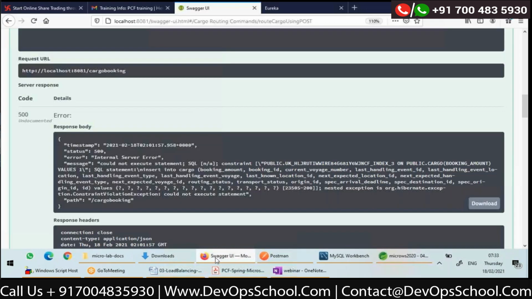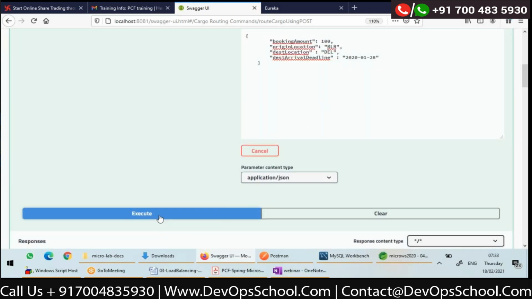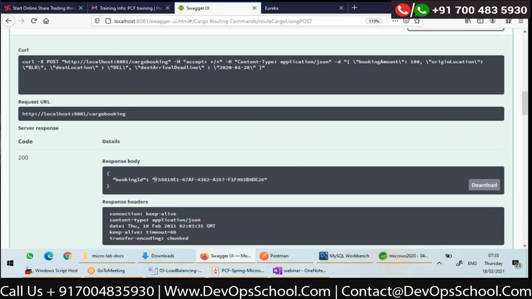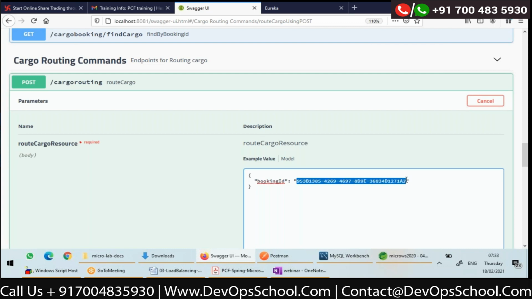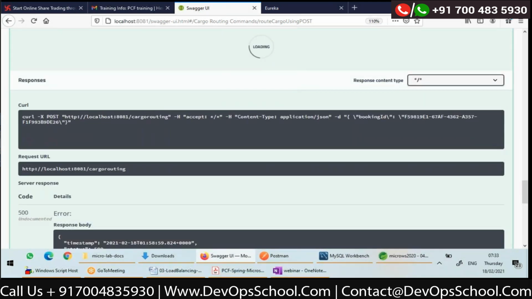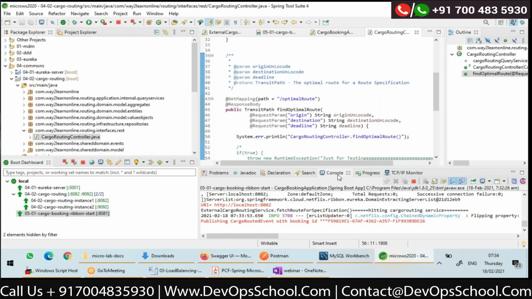Okay, it started. So now again, quickly, let us not waste time. I'll make one booking. I got the booking ID. Copy. And then I'll try to make routing using this booking ID. Okay. Let's see what the status code is. Yep, 200. The response body is cargo routed. So now let us check the console.